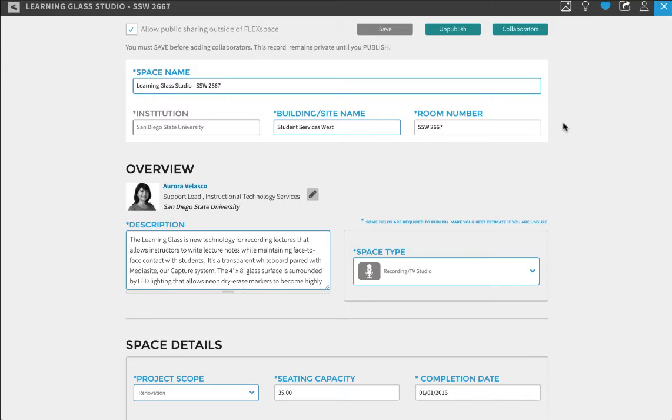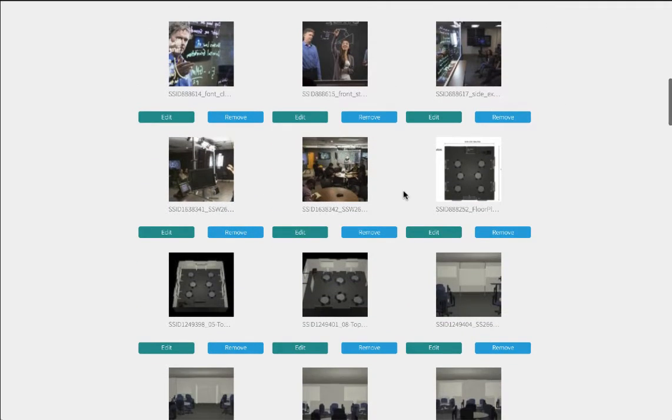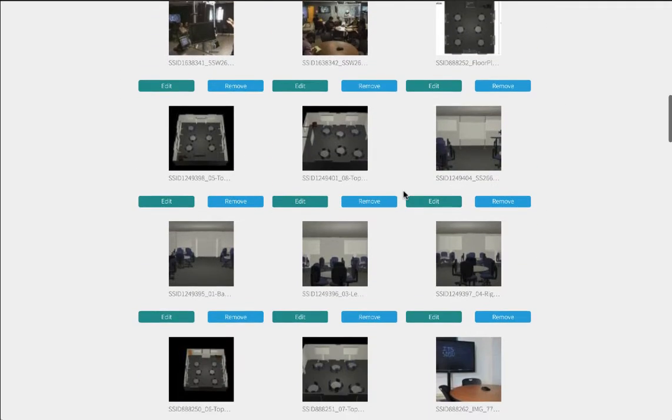So you might want to add people from your own team at your university. Maybe it's an architect and designer, an AV integrator, an industry partner. You can add them as collaborators. That means that everybody who is a collaborator can edit this entry, which means it's great to spread the work around if you like and have different perspectives.